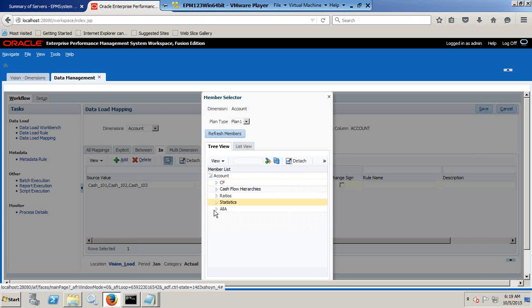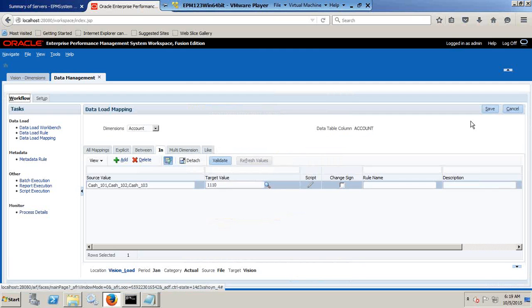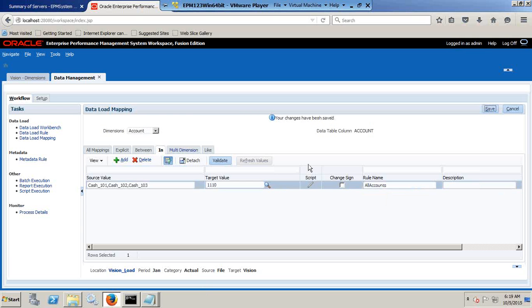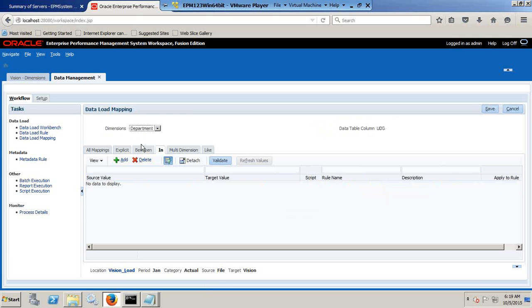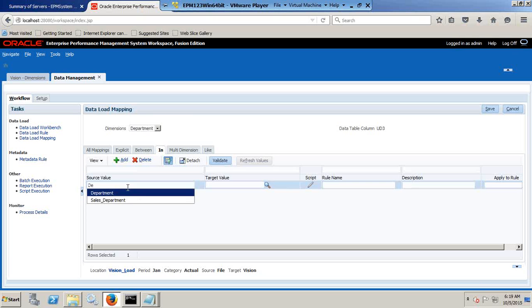This is under account, your all account, your balance sheet, your short-term asset or current asset, and map it. That's it. Save it, give a rule name, all account. Save it. And in the same fashion I map to department. Department is going to ignore. So explicitly name a department, and target is ignored. And name is ignore field.